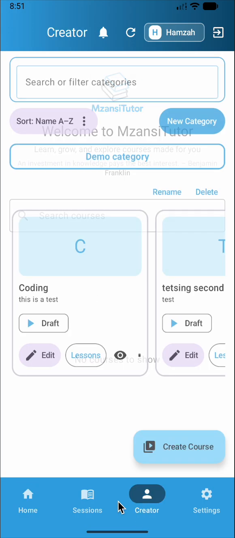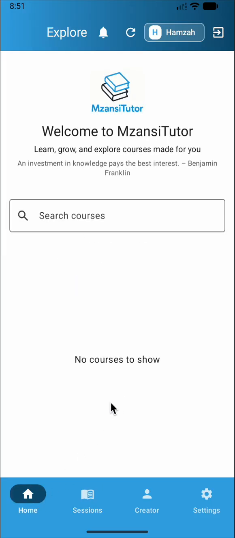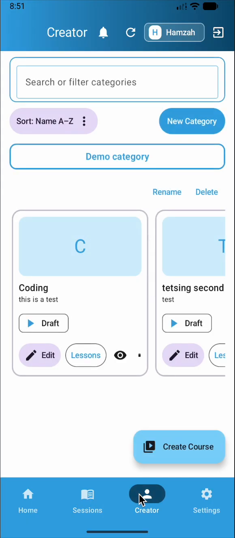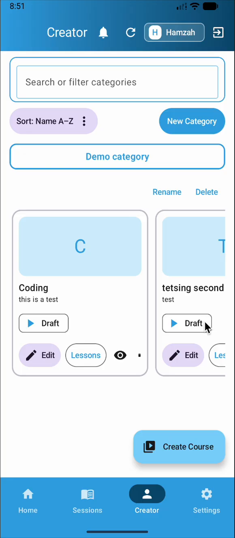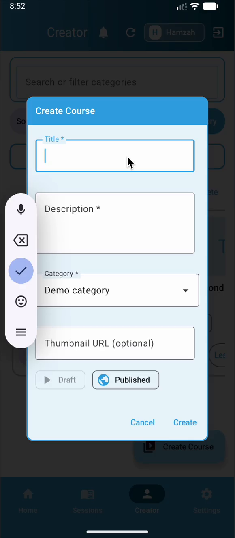And now, as you can see, there are no published courses, so the home page will be blank. Therefore, the sessions will also be blank. Now, these are already created by the user. Let me start off by making a new one.